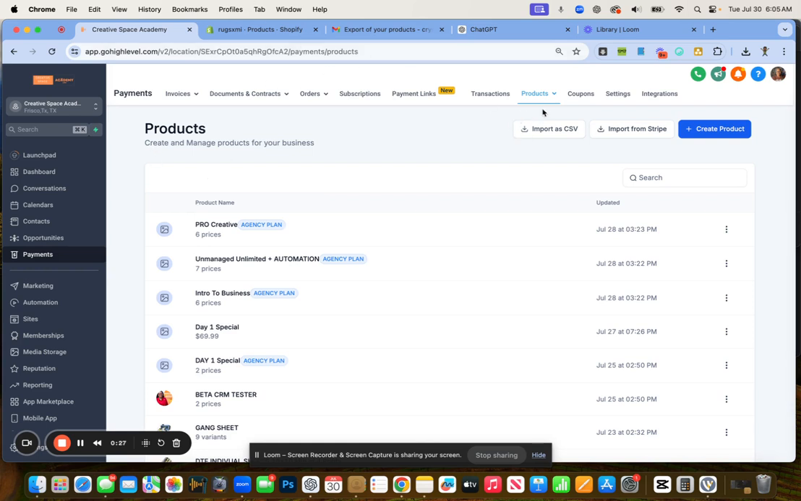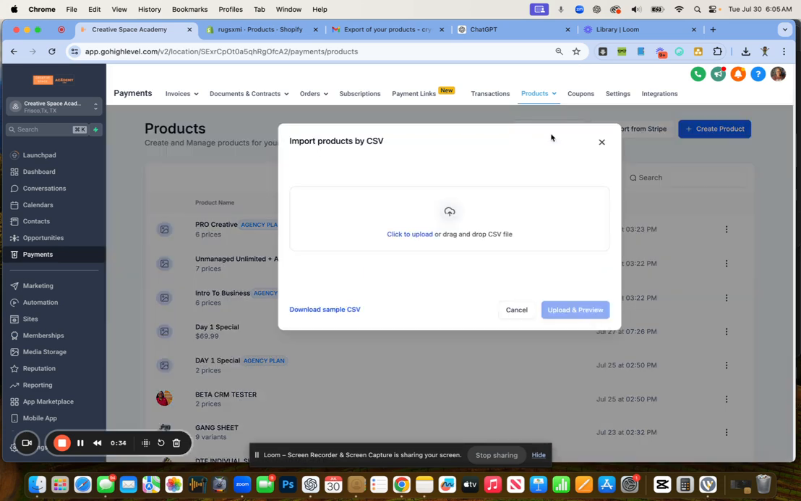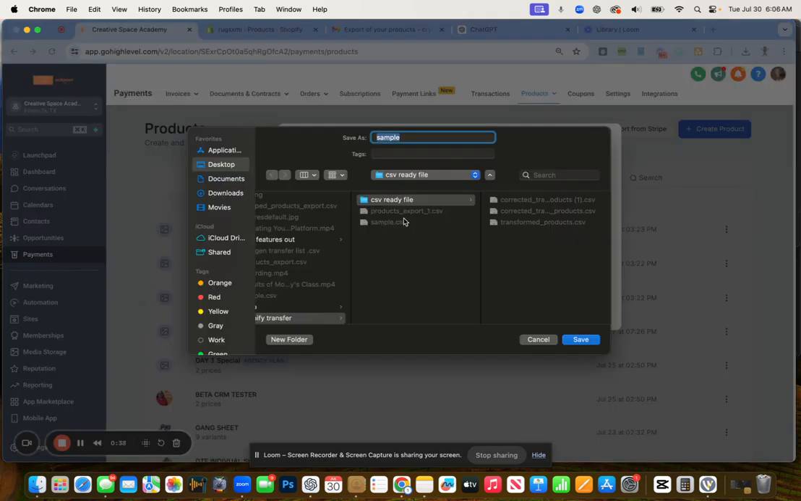So here we go. First of all, you want to go over here, and there's a file that you want to download. Click on import CSV file and then download this. I already had this downloaded, so it's going to say sample right there.